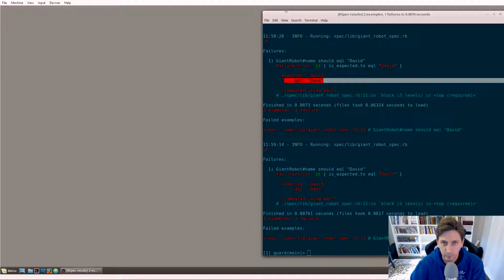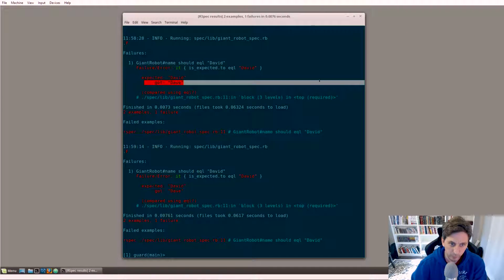I'll close that, and we'll just worry about this window for a second. So we don't need to run these anymore.